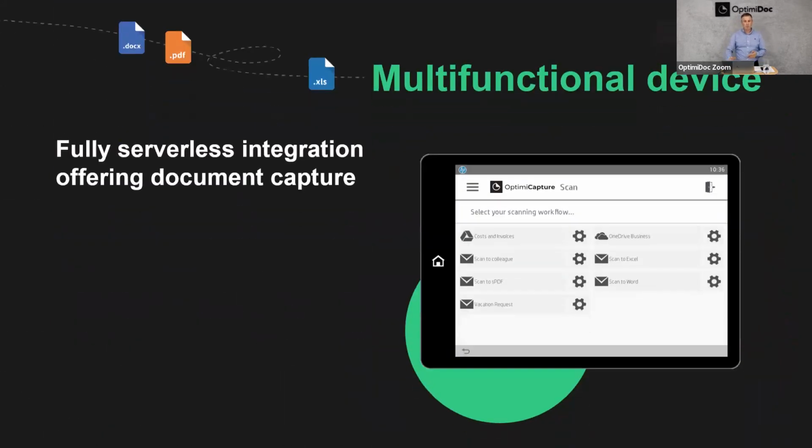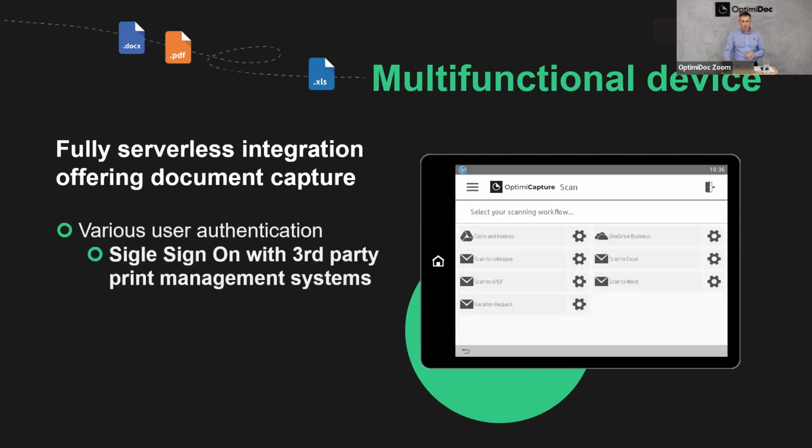When we are talking about the multifunction devices, I already mentioned it, there are not many changes. But first of all, we are providing the application which provides different authentication methods for the users, so they can authorize by PIN, or they can authorize by card. But even more, if the customer has already implemented some print management system, like Everyone Print, Printix, or some traditional one like PaperCut or Equitrac, it's really easy to connect OptimiCapture and provide single sign-on. So it means that you don't need to authorize twice.